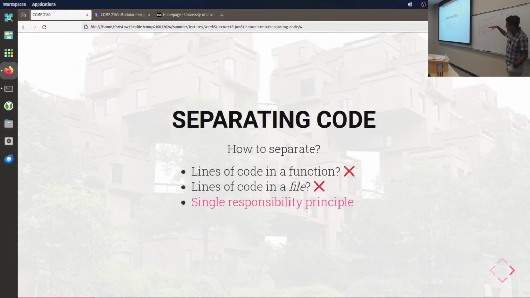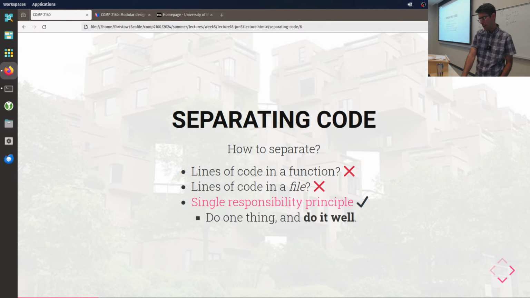We're going to think specifically about the single responsibility principle when we're thinking about separating pieces of code into smaller parts. The single responsibility principle is pretty straightforward. It's do one thing and do that one thing well. The code that you are putting into a module should have one single responsibility.